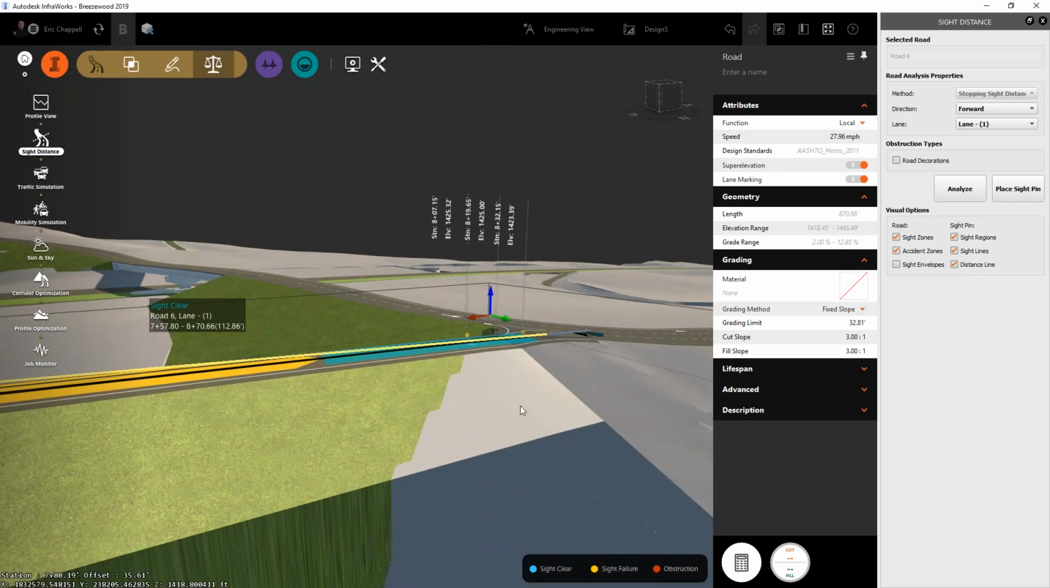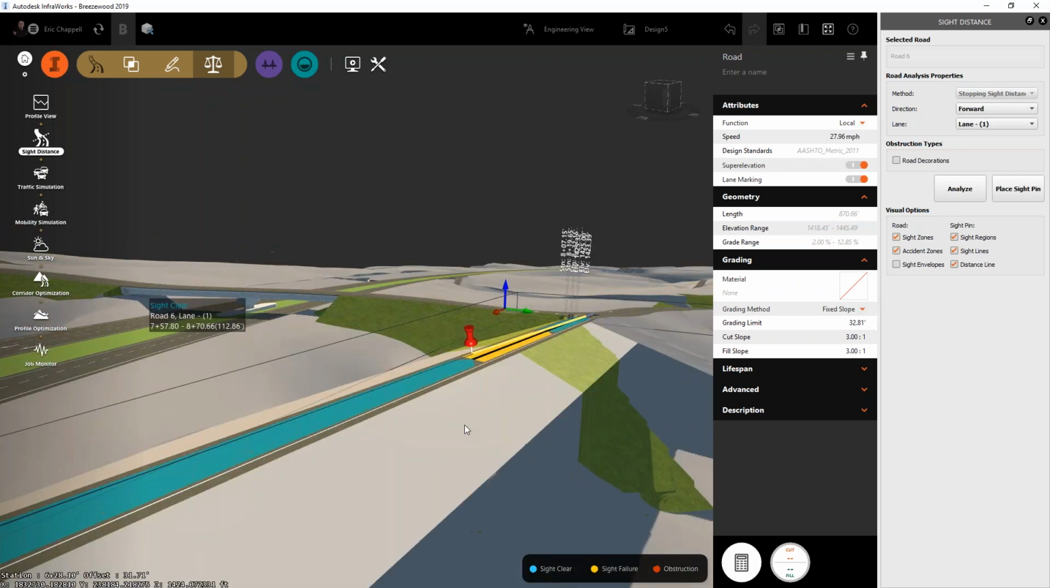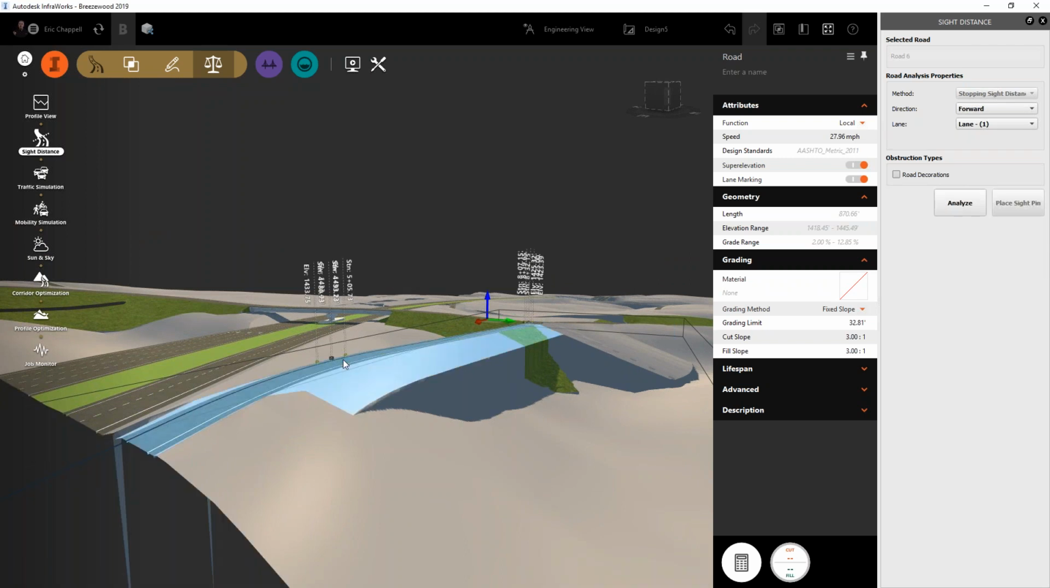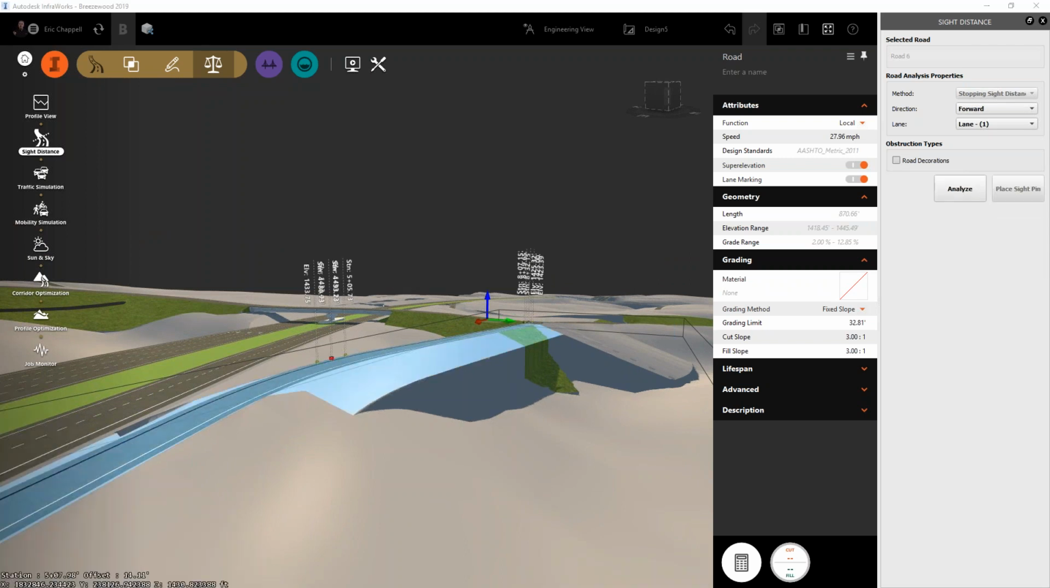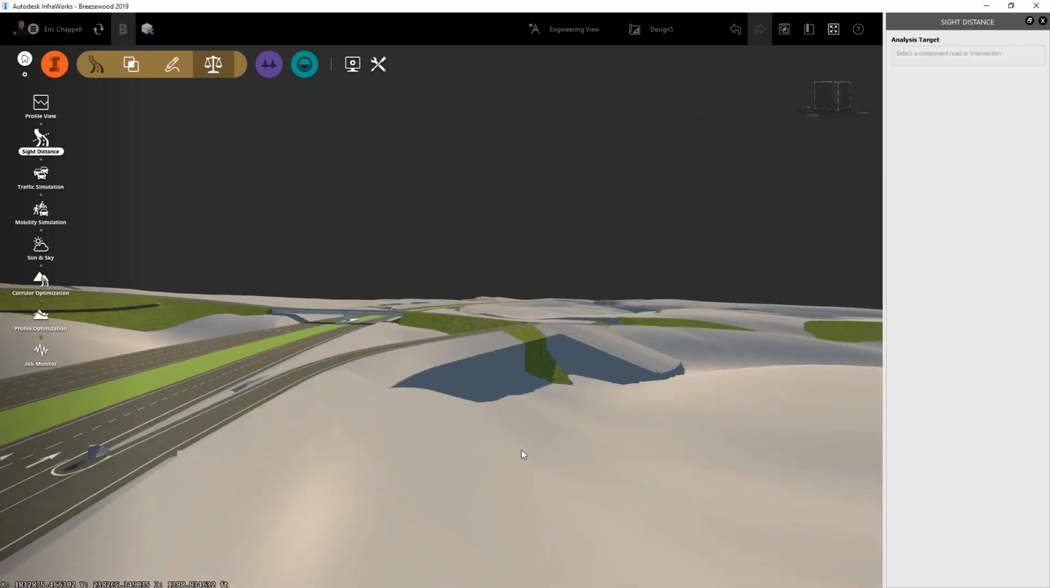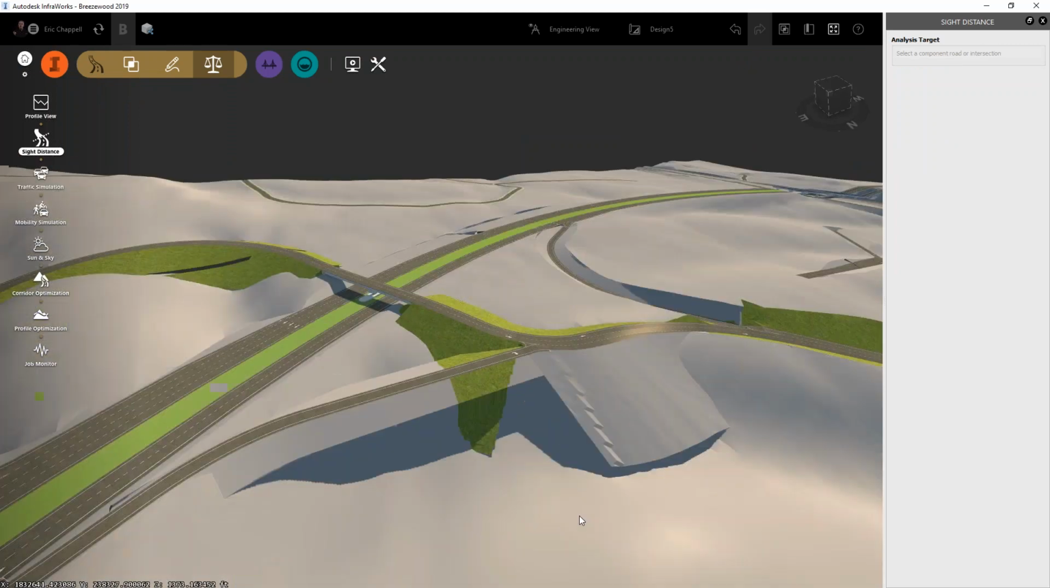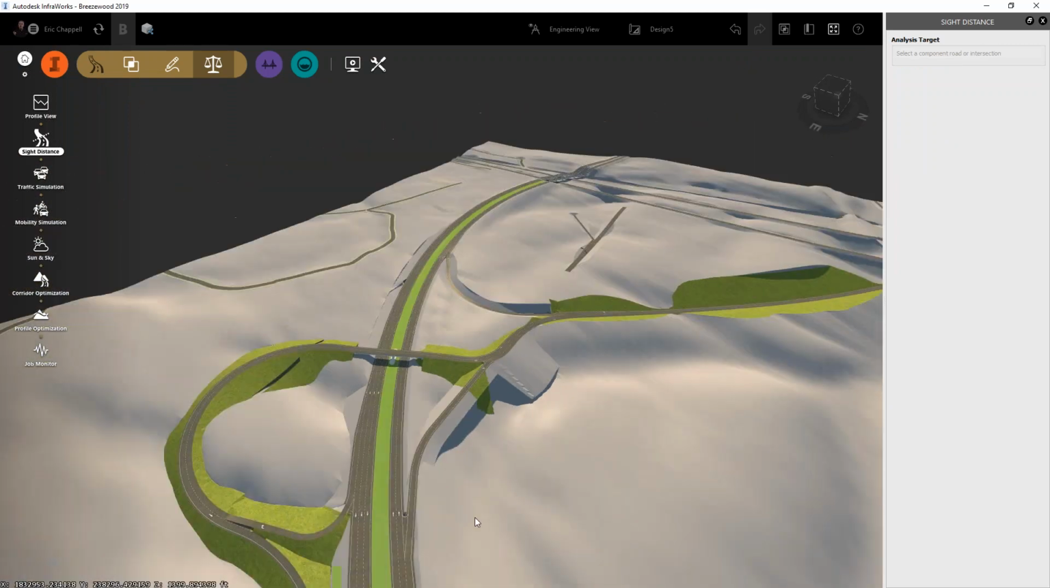So what we may have to do here is continue working on this profile. Maybe add a PVI here and elevate it upward a little bit so we can see over that little hump. And then keep running the analysis until we get that area cleared out. All right, so that takes care of quantities, that takes care of sight distance analysis.